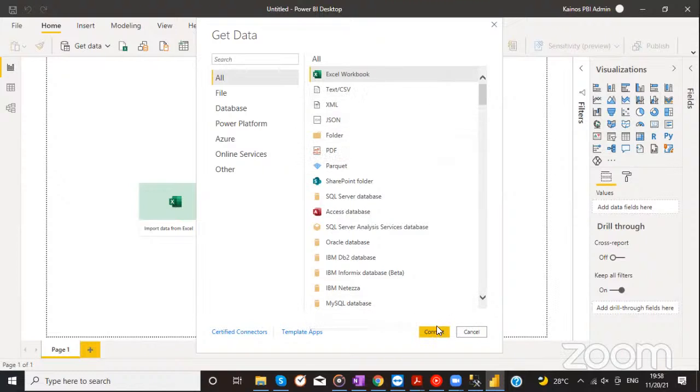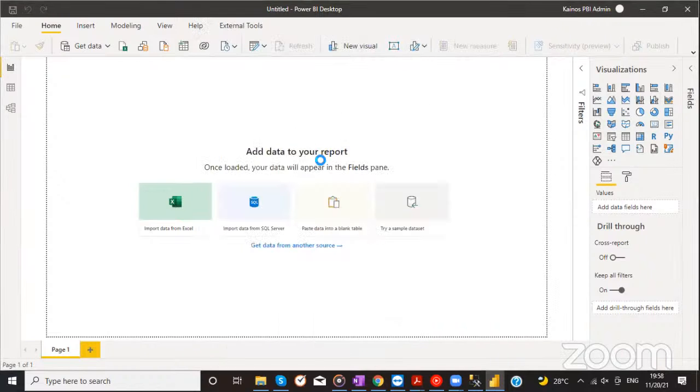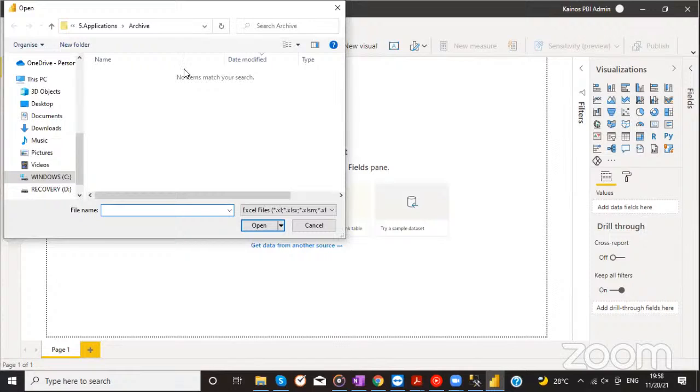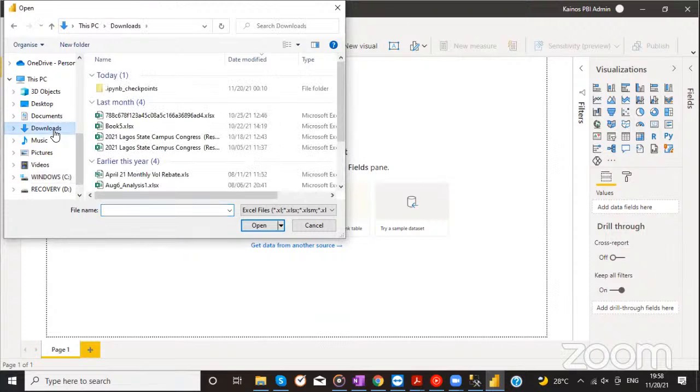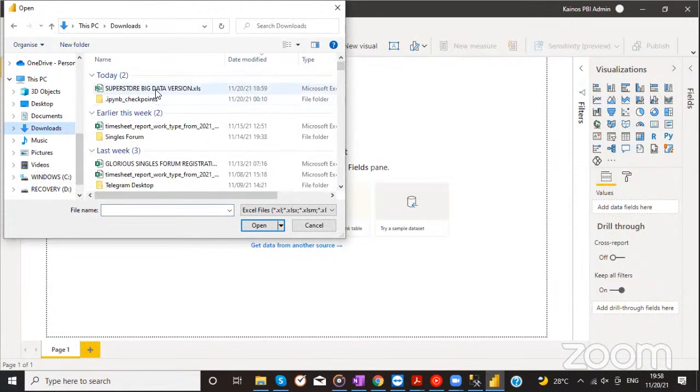So I click on Excel Workbook, Connect. The next thing is it asks me to look for the Excel workbook. Since this is my system, I know where I kept the file, and you can do the same on yours. I pick the same data so that we'll be on the same track. The same Superstore big data version is what I will use, so we know we are using the same data throughout. So I click on that.